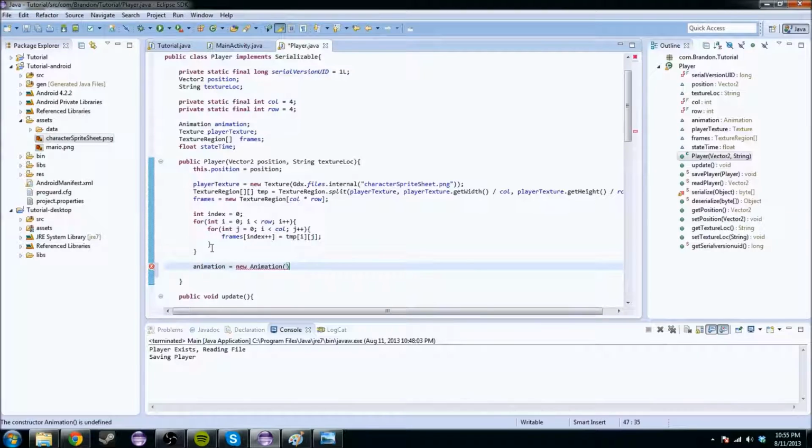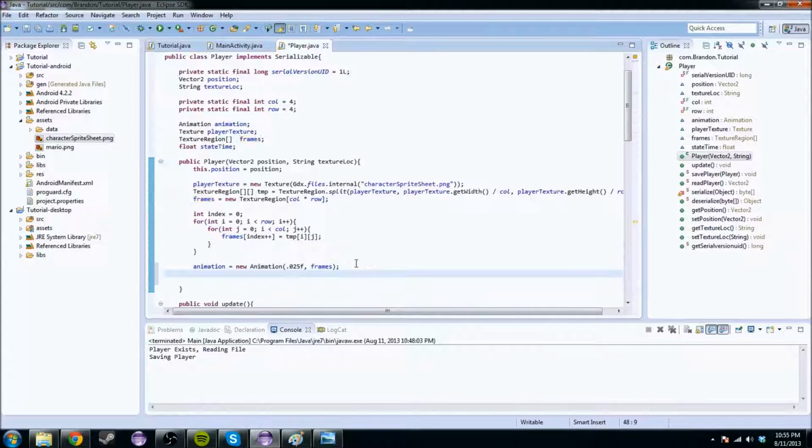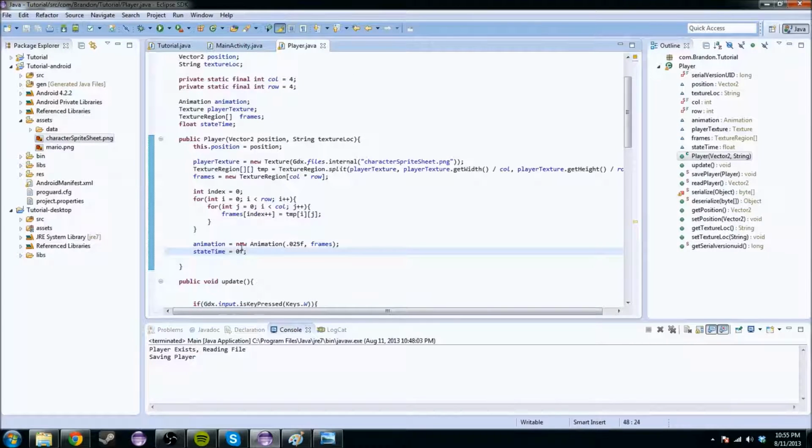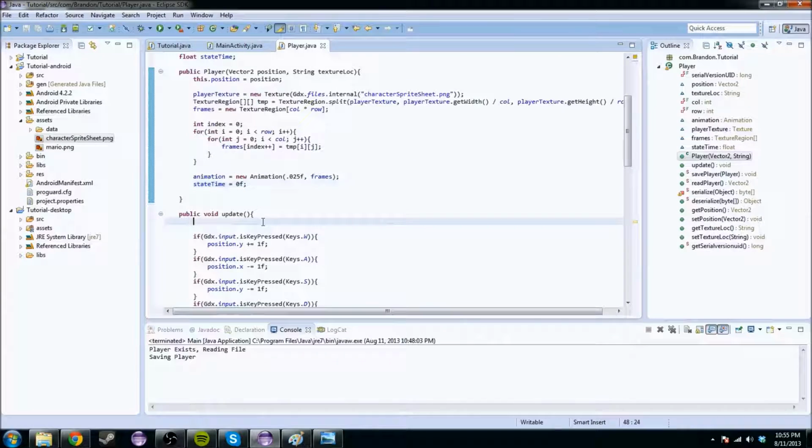So we'll do 0.2 or 0.25 for now. Basically, this is the speed of how fast it'll go through each animation, and the frames is the texture region array. Finally, we want to set state time to 0f. State time is going to deal with how the computer knows when to go through the animations, which we're going to set up here.